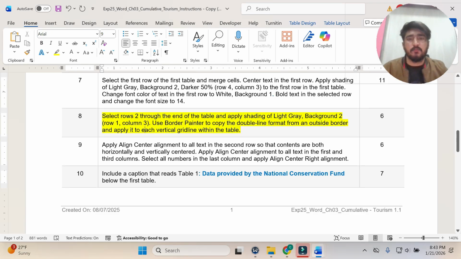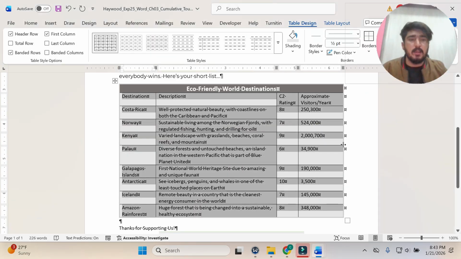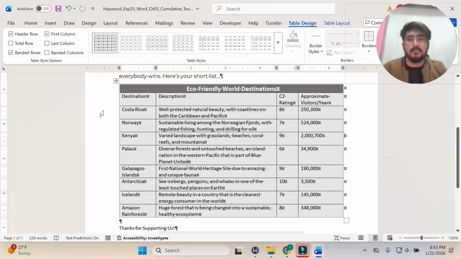So next is use the Border Painter to copy the double line format from an outside border and apply it to each vertical grid line within the table. So first we will unselect this table and we will copy this outside border, and we will apply this border format to these vertical lines. Okay, these 3 vertical lines.